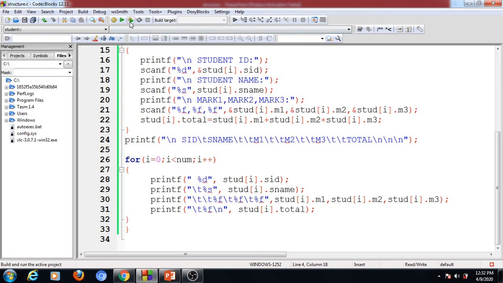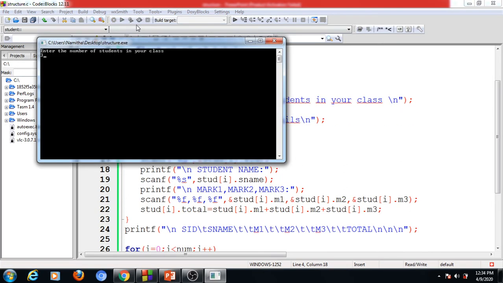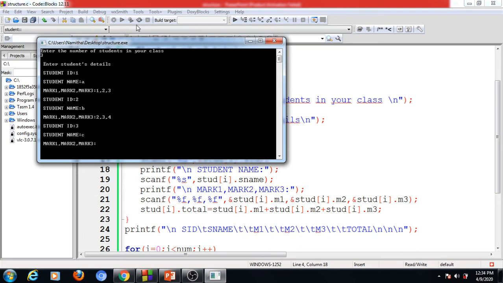Okay, so now we can execute this. The limit, or number of students in our class, is 3. And then ID is set as 1 for the first student, name is put as A, and the three different marks of student A are 1, 2, 3. And the student ID of the second is put as 2, name as B, marks as 2, 3 and 4. Student ID is put as 3, name as C, marks as 3, 4 and 5.